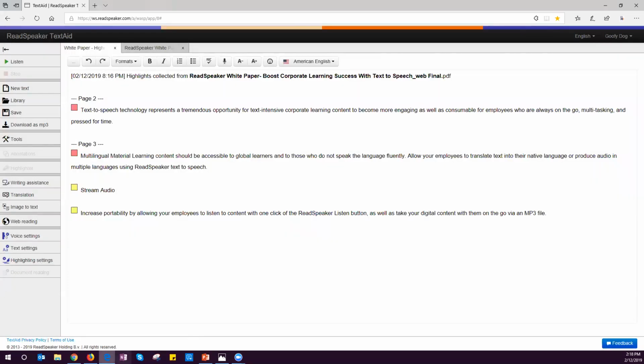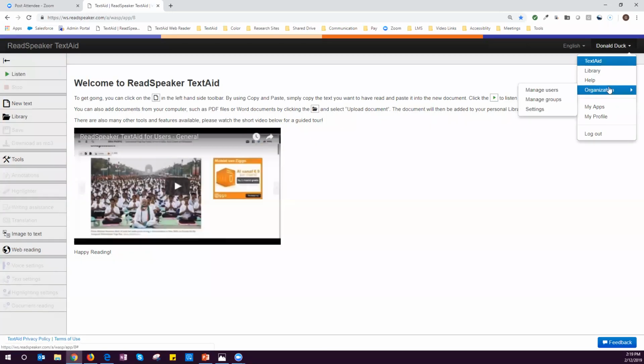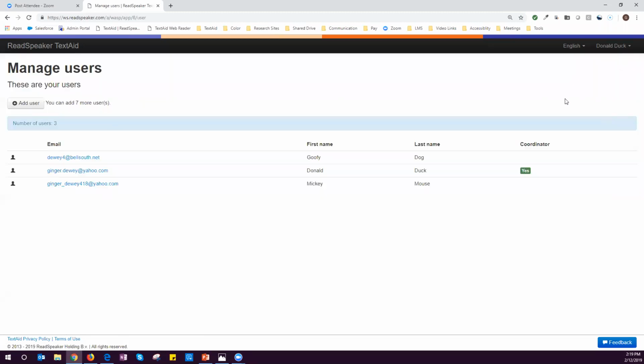Okay, now let's go back to Donald. And we're now on Donald Duck. Let's say Donald needs to work with his students. So from his name, he goes down to organization and then to manage users. And when he goes to manage users, he sees, yes, I have Goofy and Mickey, and I need a group. So I'm going to go from my name to organization, and I'm going to go to group.